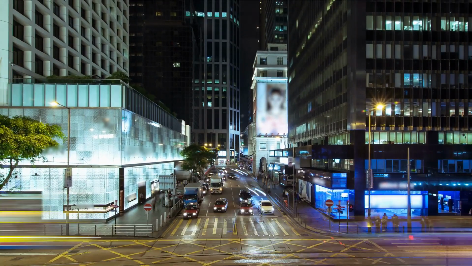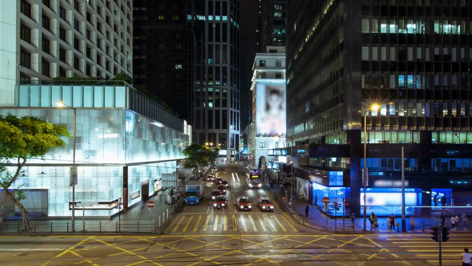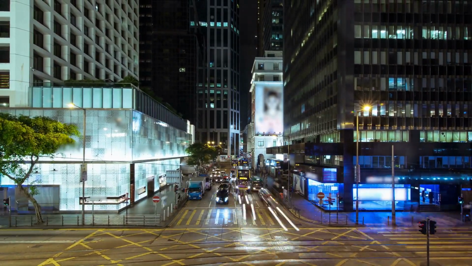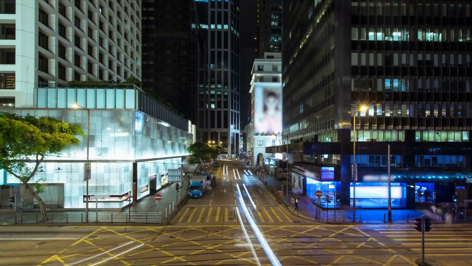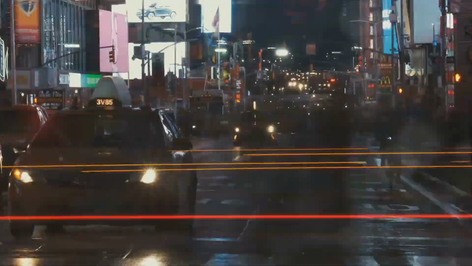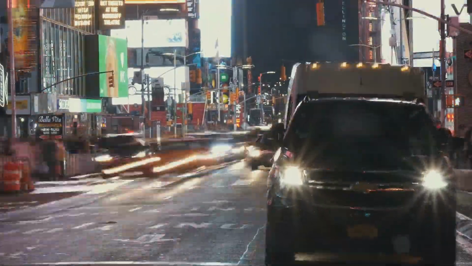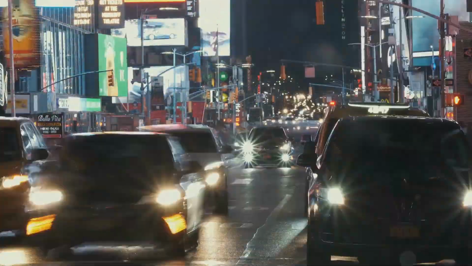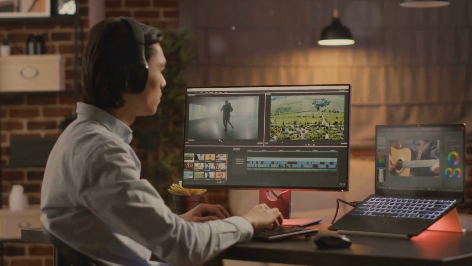Next are sound effects. These can be anything from the rustling of leaves to the roar of a city. Sound effects give context to the visuals and can heighten the sensory experience of the viewer. You can add these by importing sound files into your project and placing them on the timeline where they best complement the visuals. Finally, there's music.